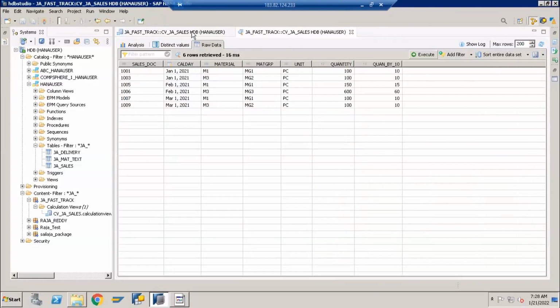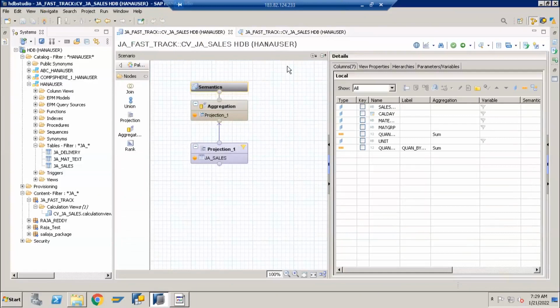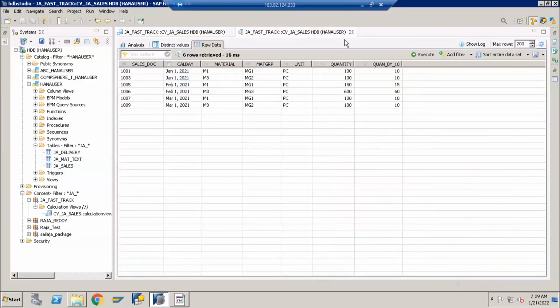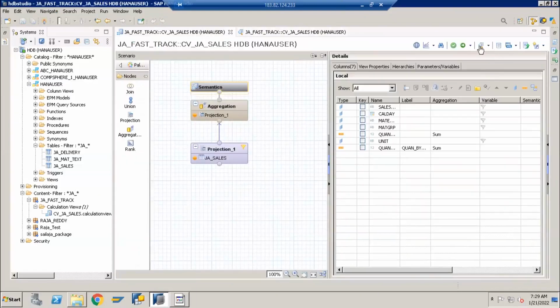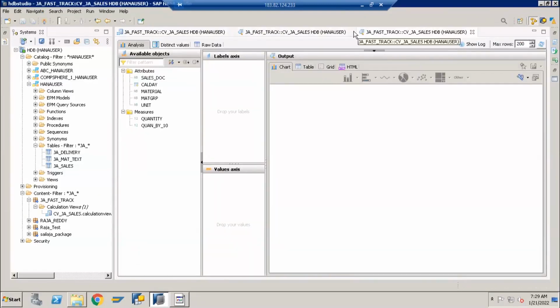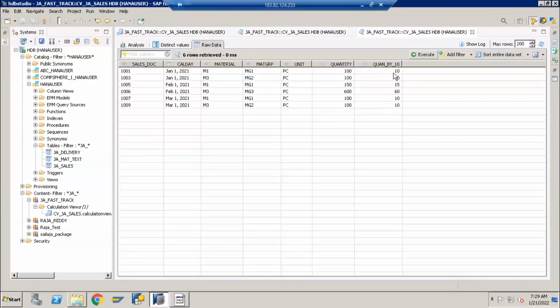But sometimes what will happen is, if you change the structure of the CV, the earlier output you see may not work properly. Always go for a fresh data preview. The system may not synchronize the old data preview with the new one, so you need to close the old one and open a new data preview. Now we can see whatever quantity is there, it is divided by 10. We can see those values here. Clear?